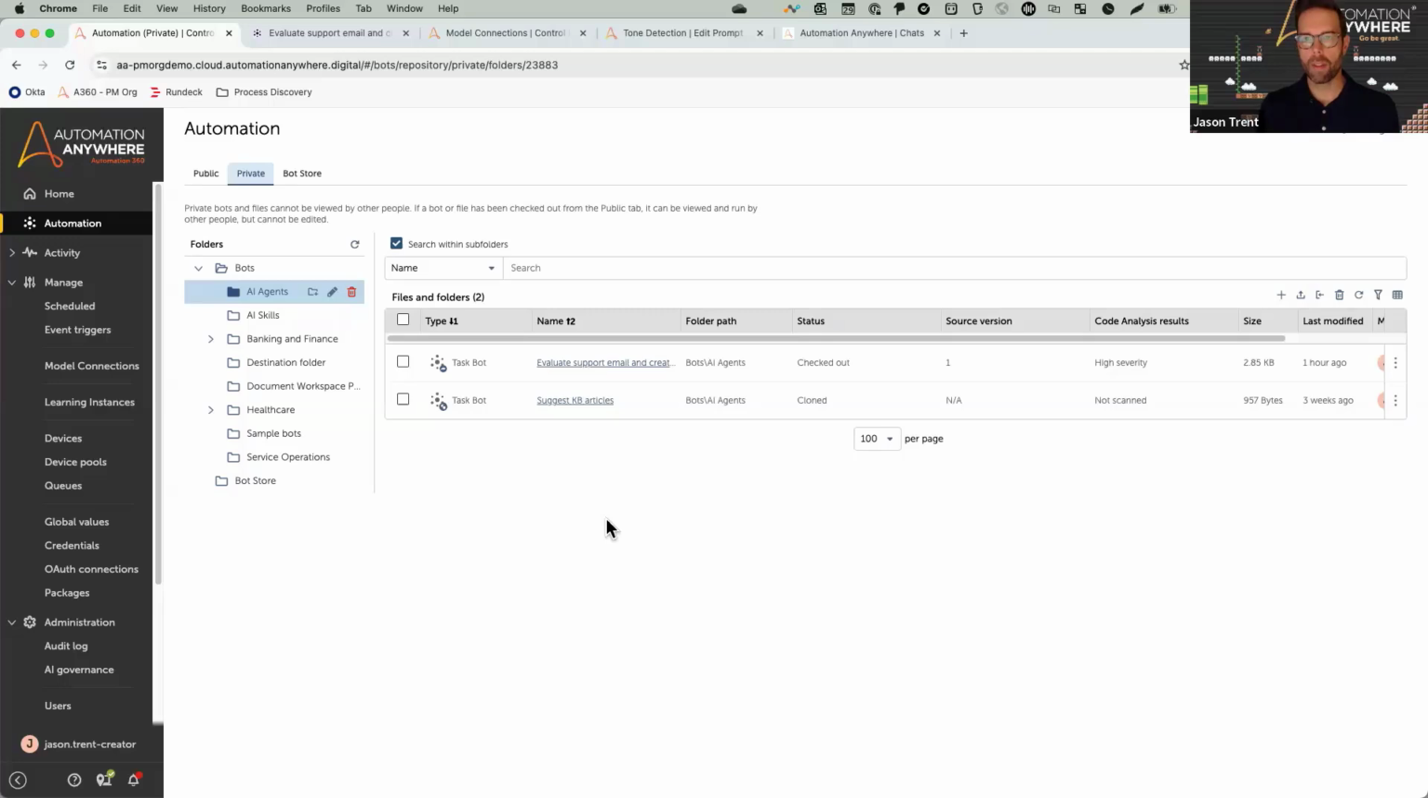So we manage sort of access to this in multiple different layers, first starting with the model connection, then with that AI skill, and then ultimately with the agent itself. And we can track and audit all of that under the covers as well.